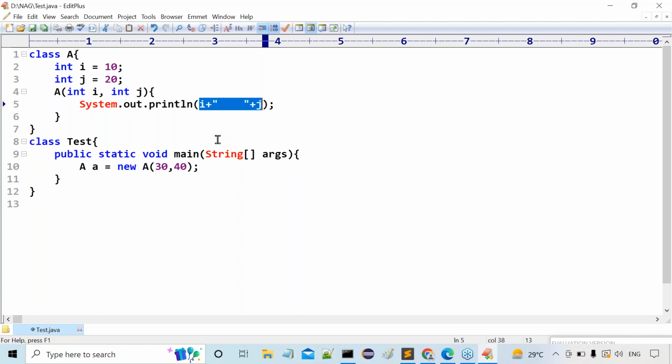First, they will search at local. If they are not available at local, then it will search at class level. If they are not available at class level, then it will search at super class level.